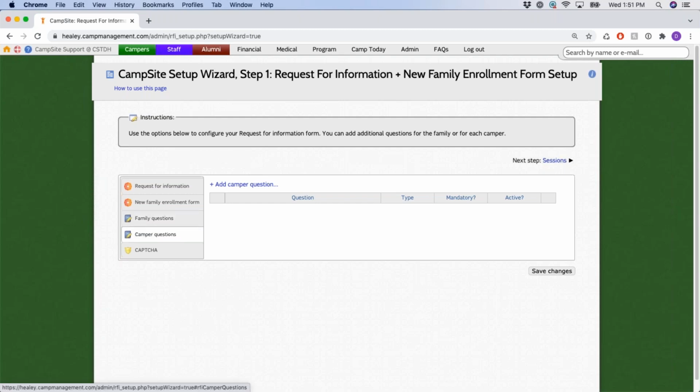For a camper question, probably the most common that I see might be race or ethnicity. Sometimes I'll see nickname or middle name, things like that. But it's, again, more common that questions are presented later in the setup wizard, which I'll point out.